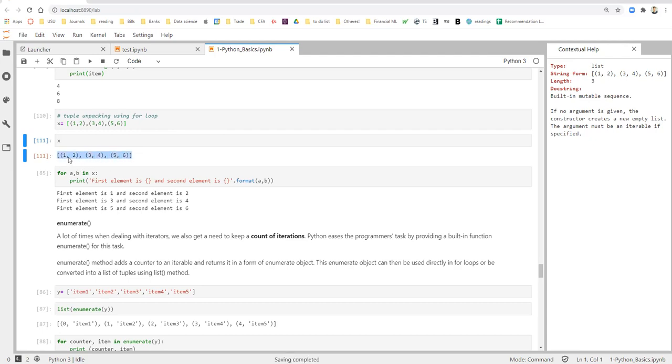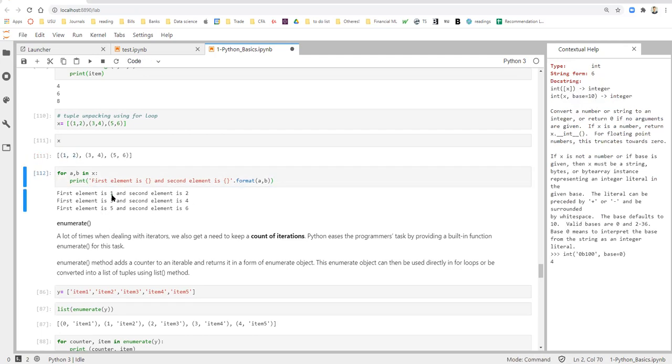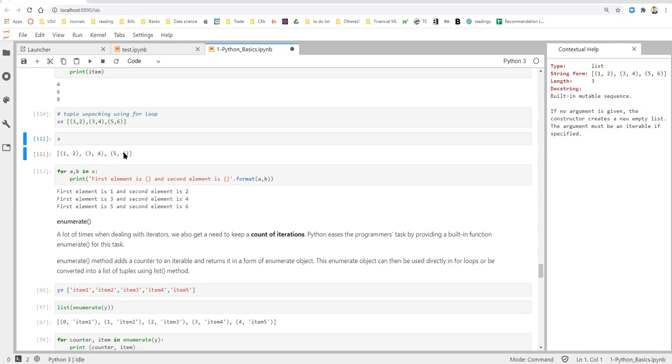And so Python is going to understand that your values in X have two elements, 1 and 2. So I call them A and B. Say, okay, for A and B in X, print first element is and second element is, and then use dot format A and B, right? So it's going to be the first element is 1, second element is 2, first element is 3, second element is 4, first element is 5, second element is 6.